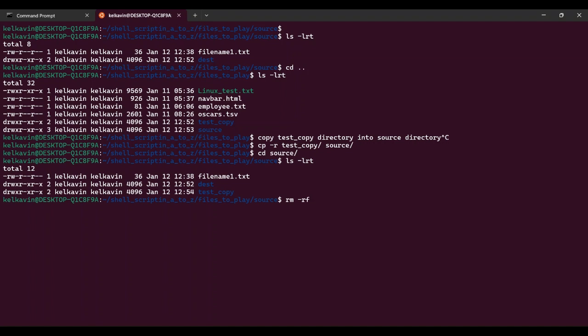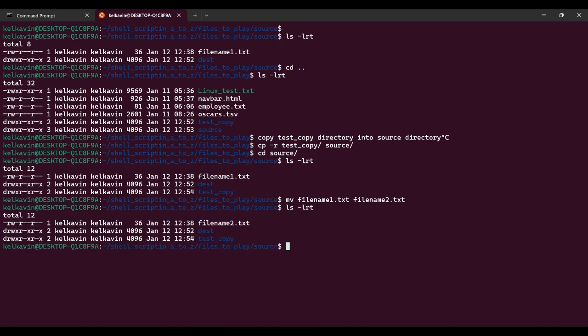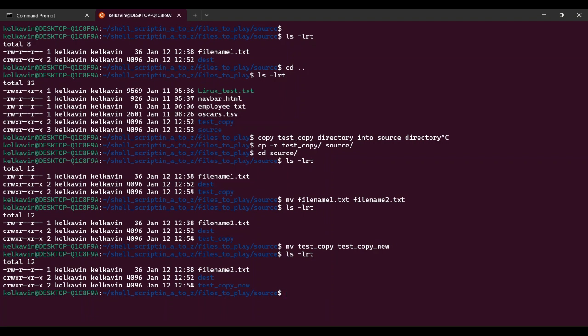Before I remove that, there is one more command that I wanted to show you. Let's say you want to rename a file here, filename1.txt, to filename2.txt. So we use the mv command. Let's see if it's renamed. Yes. If we want to rename a directory, it's the same way, test copy to test copy new. Let's see ls. Yeah, you can see test copy new.